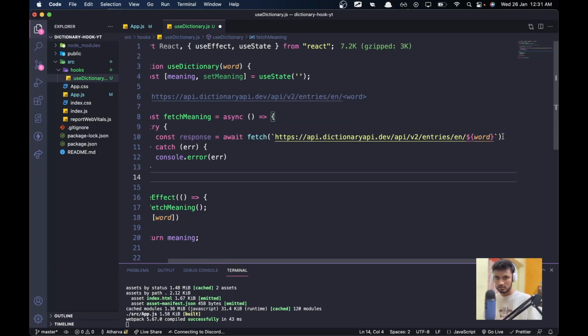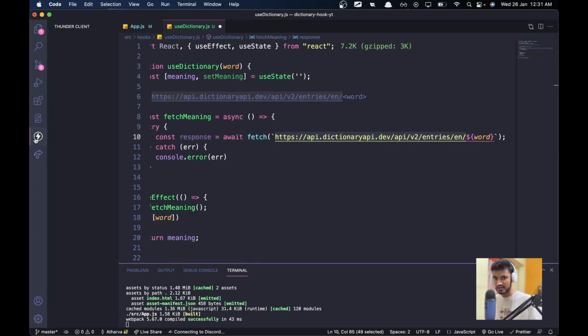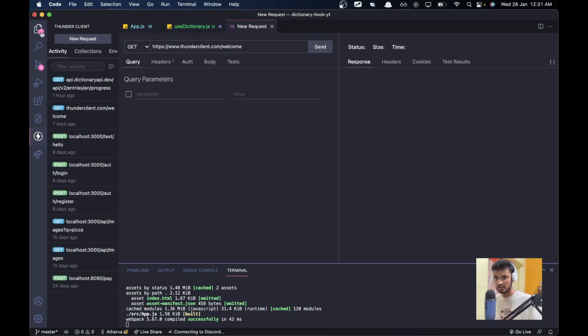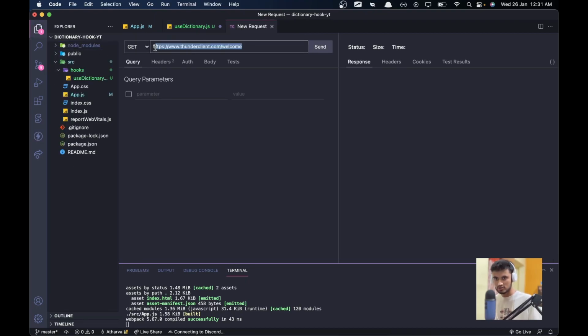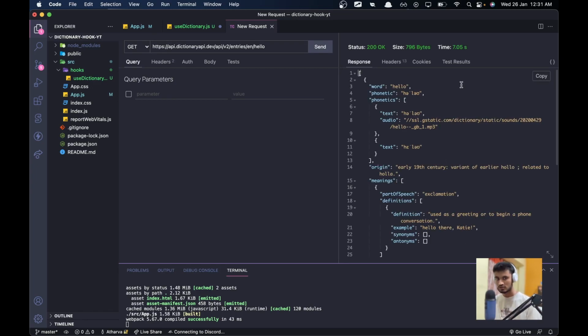So now whenever we get a new response, we need the JSON out of it, because if we copy this thing, I'll show you how the data looks. I'll copy this and open Thunder Client, an extension in VS Code. I'll paste this in here and enter the word. For now, I'll just type hello. I'll send this and let's wait for the response. So here's the response. We get something like this.